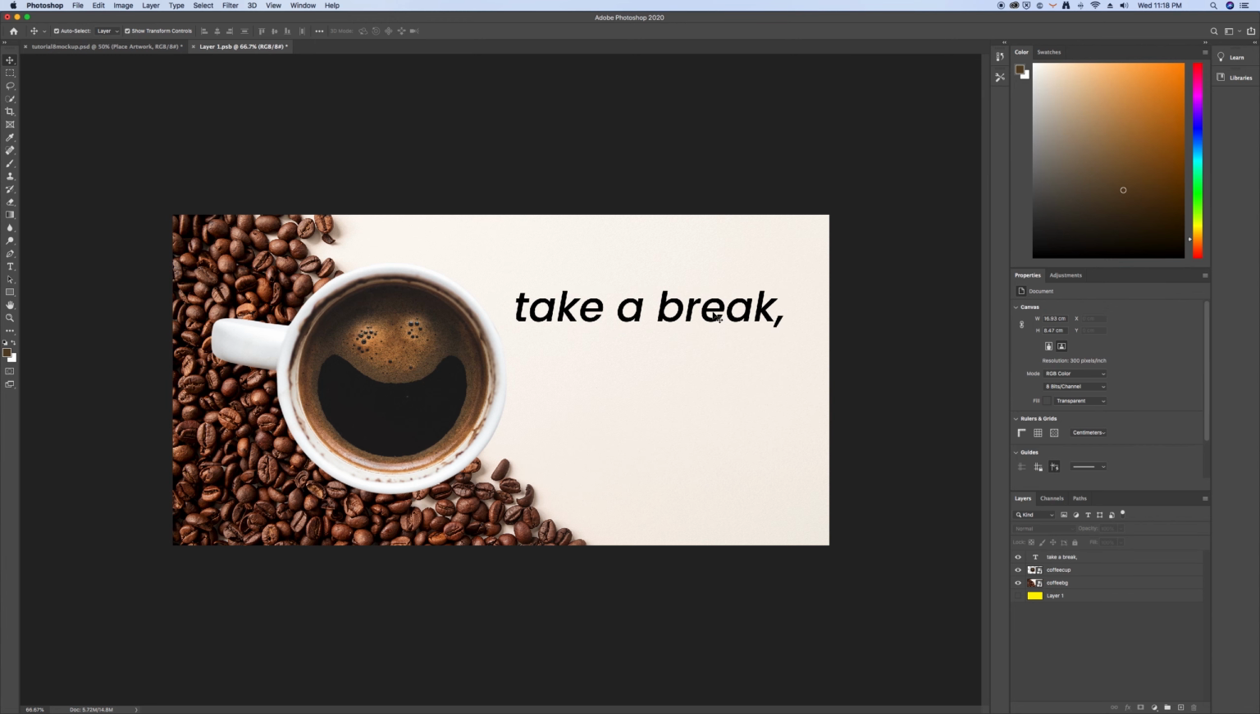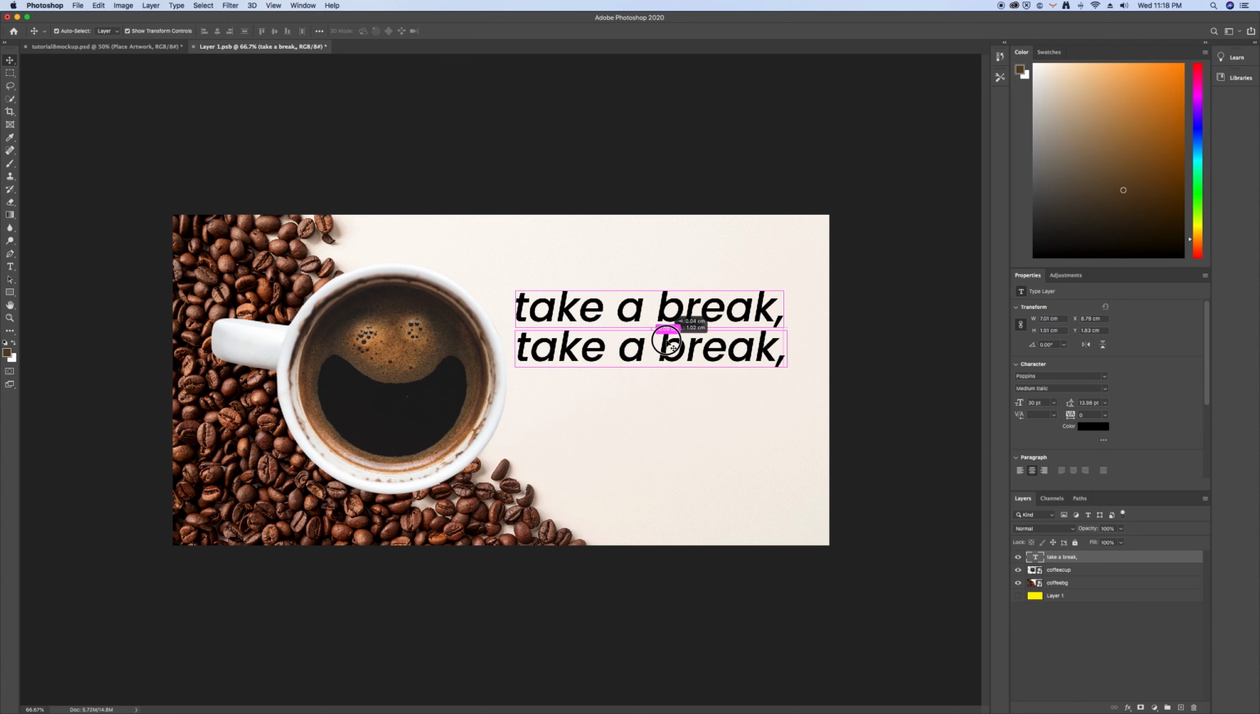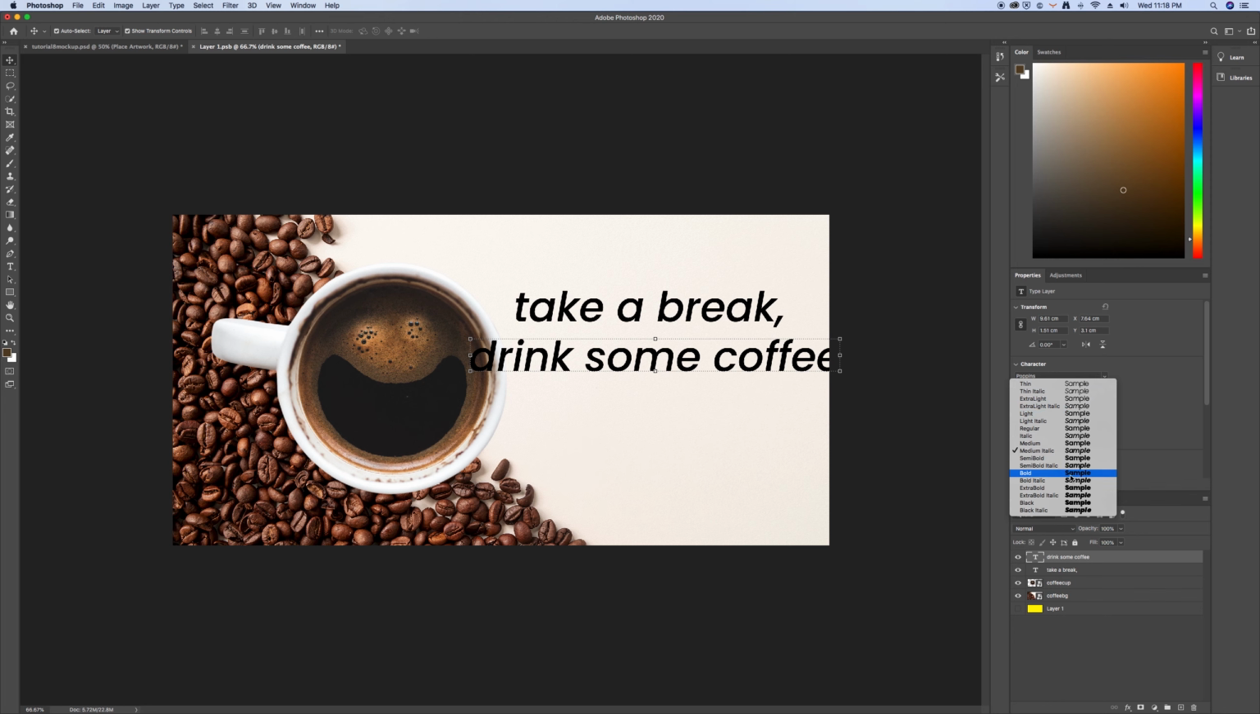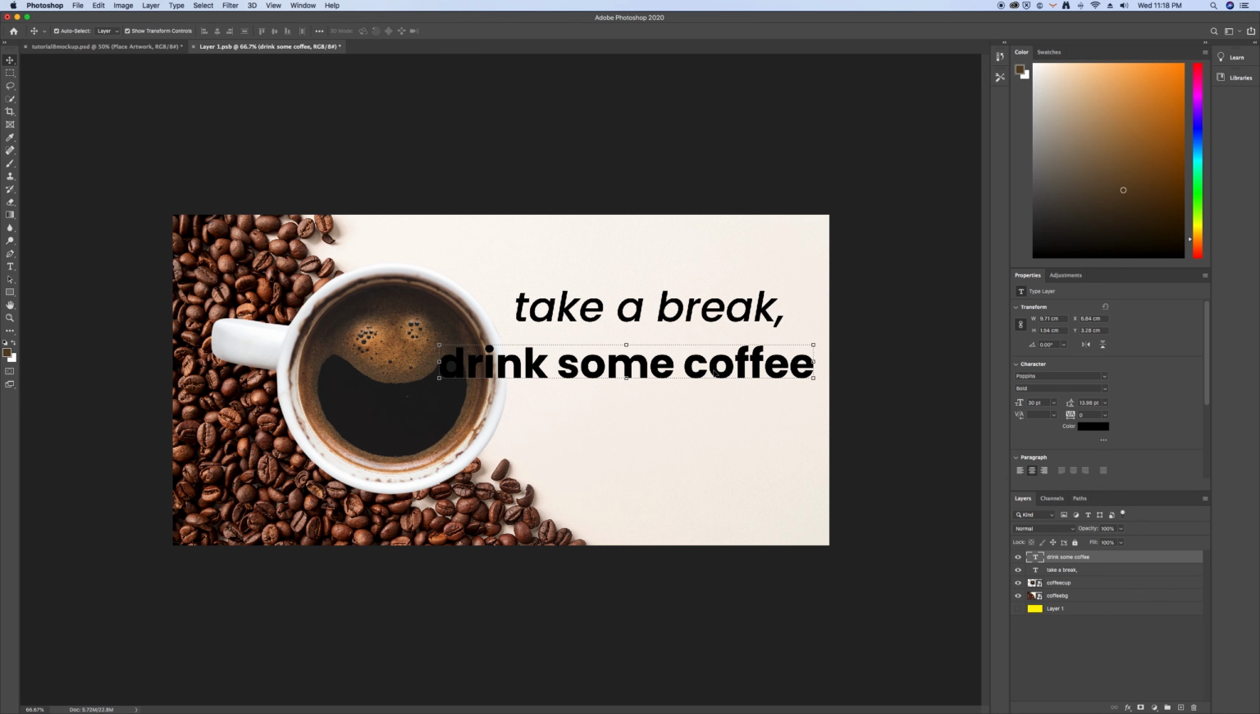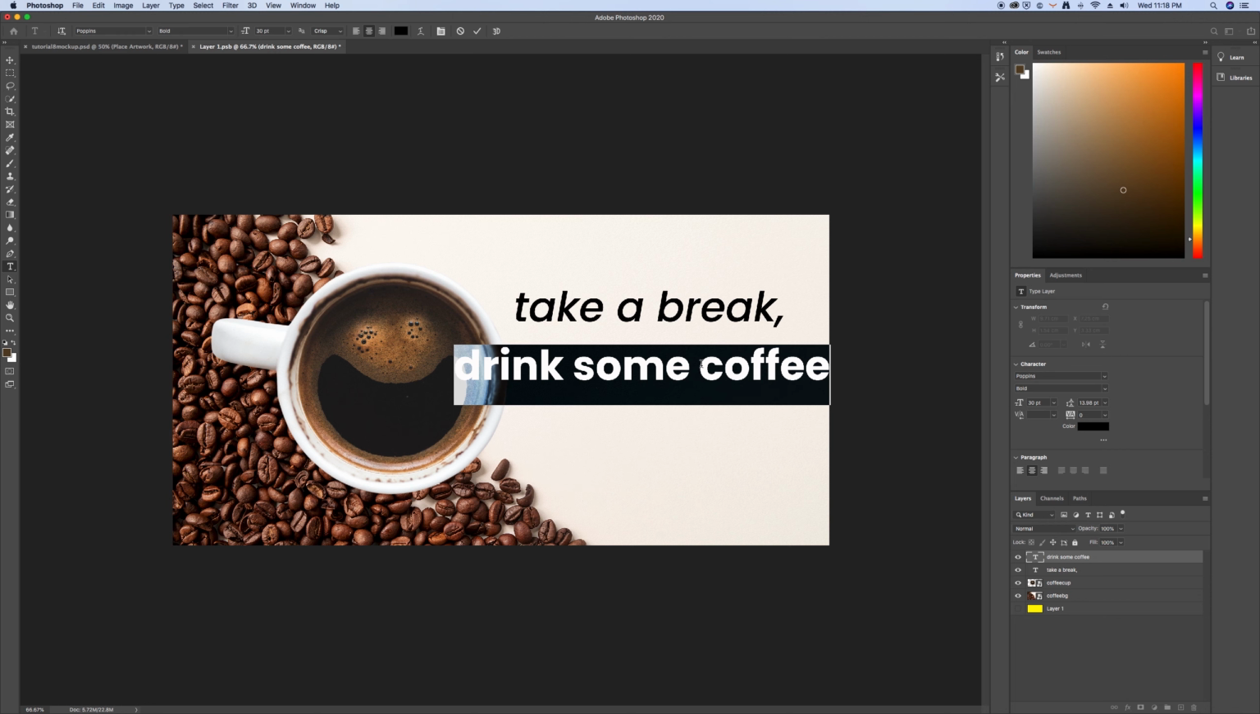And I'm going to duplicate it by holding the alt key while dragging this out. Or maybe you can just drag this layer to this add button over here. It's the same thing. So take a break, drink some coffee. So I don't want drink some coffee to be italic, so change it to bold. Okay, nice. And maybe this coffee should be down.